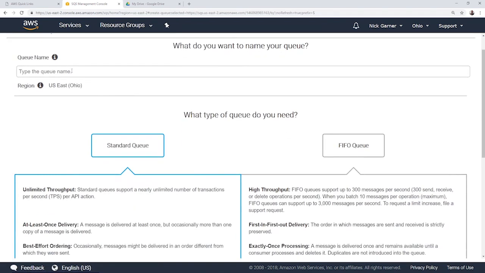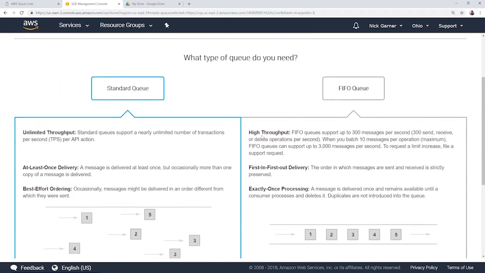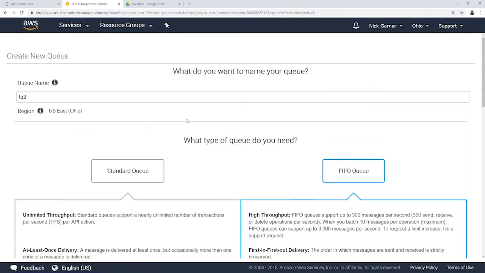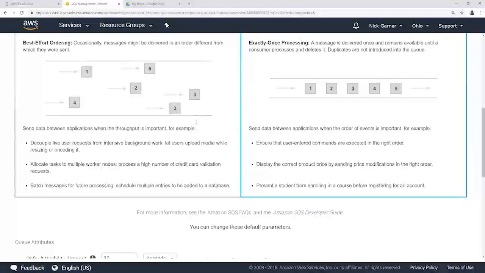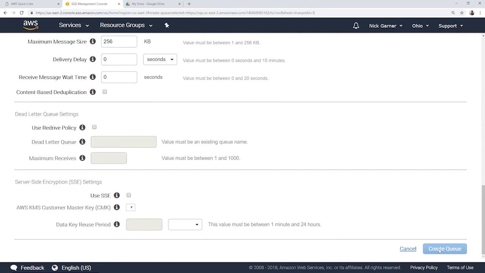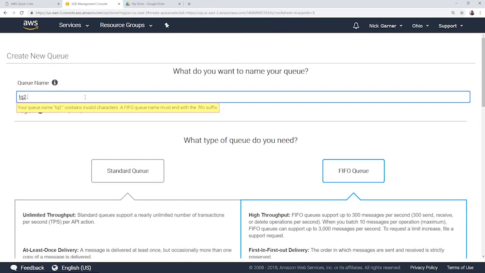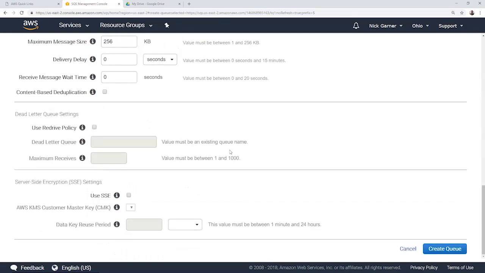Let's create a FIFO queue. We'll call this TQ2. If I click FIFO queue and then configure queue, I'm going to get an error. Where'd the error go? Didn't show me there. Anyway, FIFO queues need to be named with .fifo. You see the blue box is hidden from me. Let's go ahead and change that to .fifo. See, there's the error. So it only shows up as you're typing. That's unfortunate. Anyway, FIFO queues need to be called .fifo. Now our blue button exists. All the same default parameters are set, and we can create that queue.